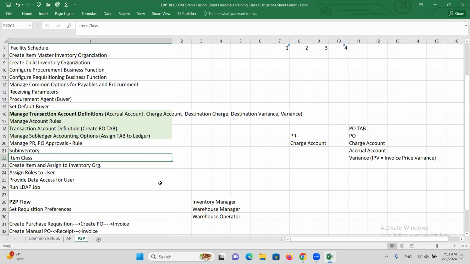Now create the item class. If you want to create an item within the inventory, we have to create the item class. Without an item class, we cannot create the items. The item class level will set the security and the number generation rules. We'll see. Once we create the item class, we can understand the purpose of it.